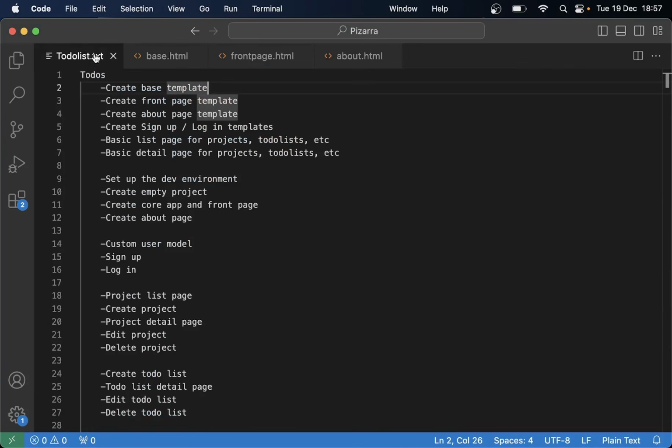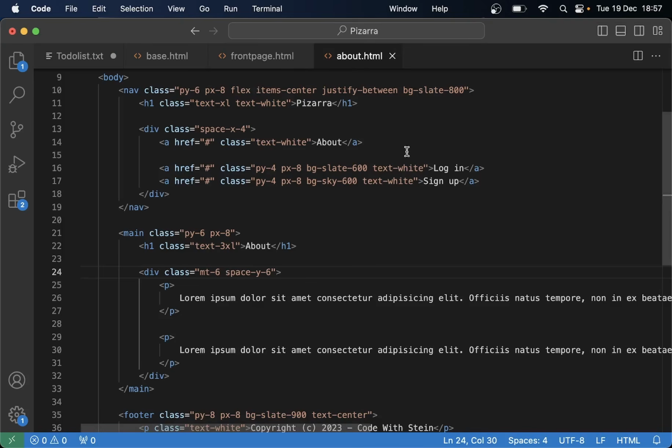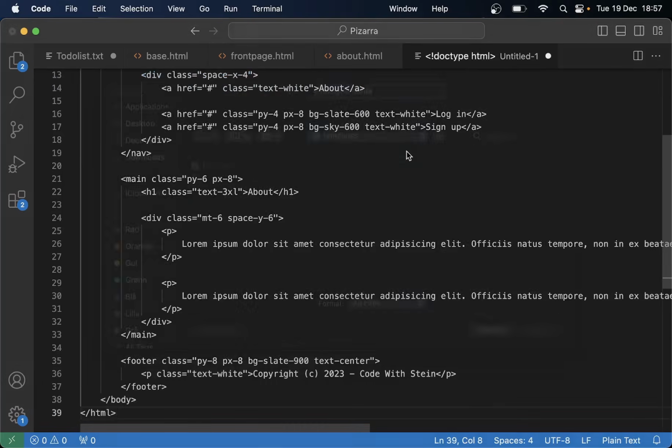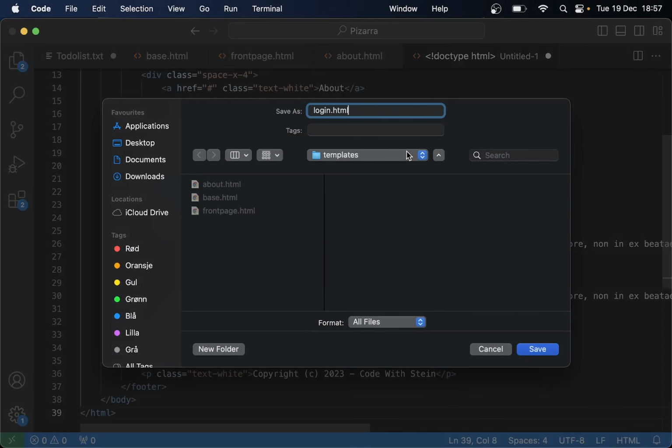So let's just jump back to the to-do list. Set this to done. This can be done. This can be done. Now we need a simple template for logging in and signing up. So we can copy this again, create a new file, save it as login.html.